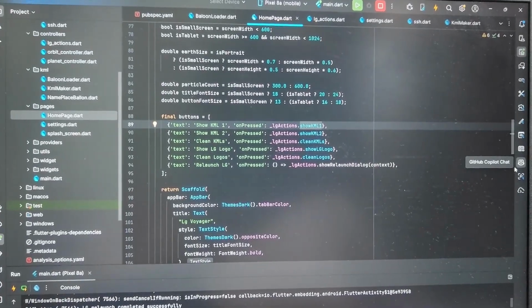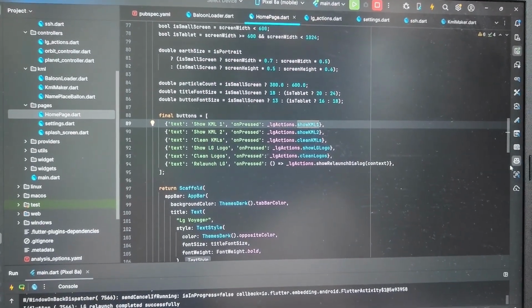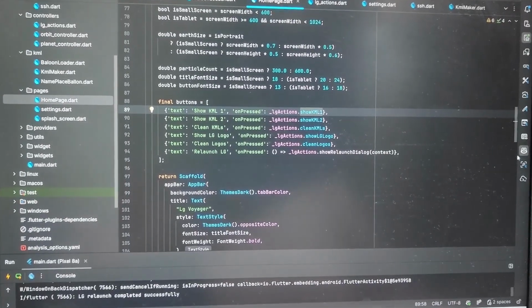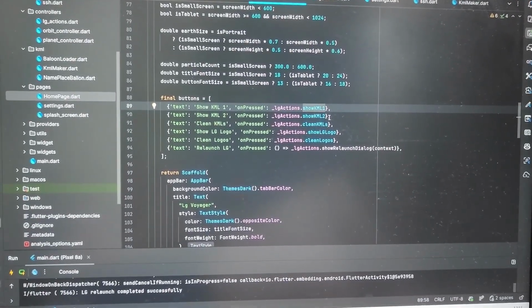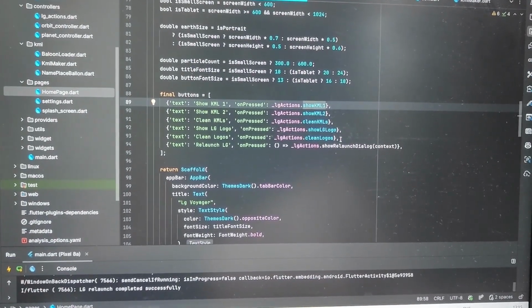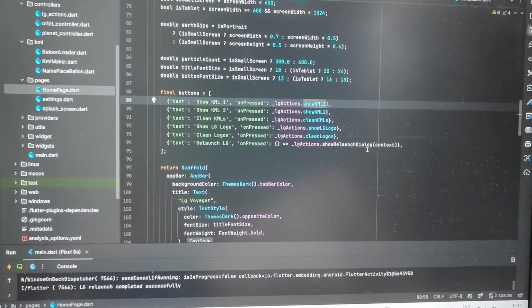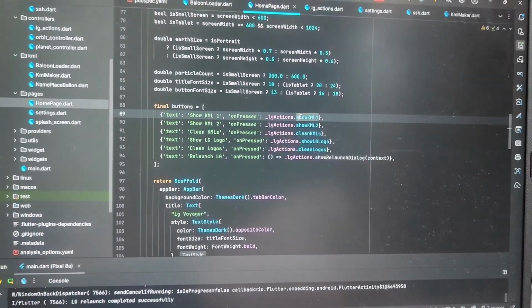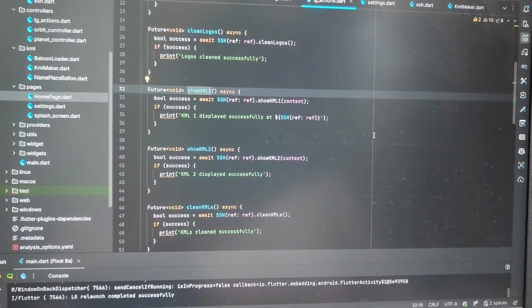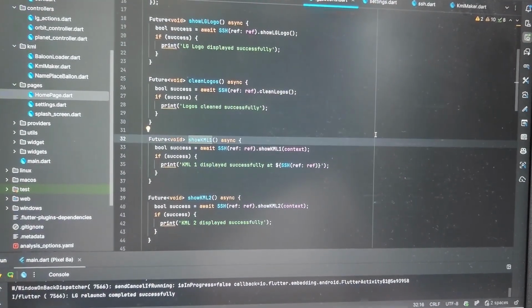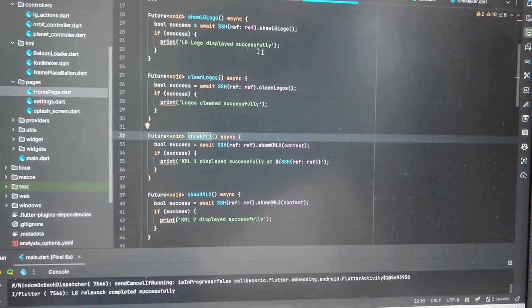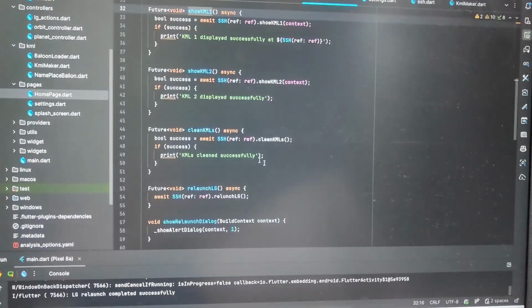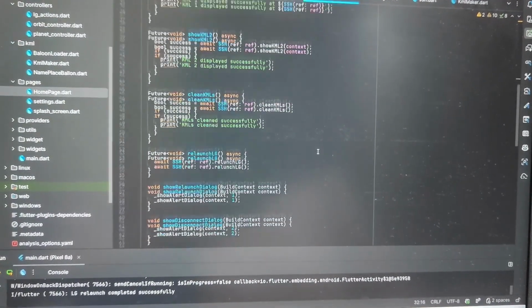For this particular application, first we have the homepage.dart class. In this we have all the functions listed below, which are show KML1, KML2, clean KMLs, show LG logo, clean logos, and relaunch LG. Next we move on to the LG actions class, where each of the asynchronous functions is written for the Liquid Galaxy rigs. So we can see show LG logo, clean logo, show KML1, show KML2, clean KML and relaunch LG.